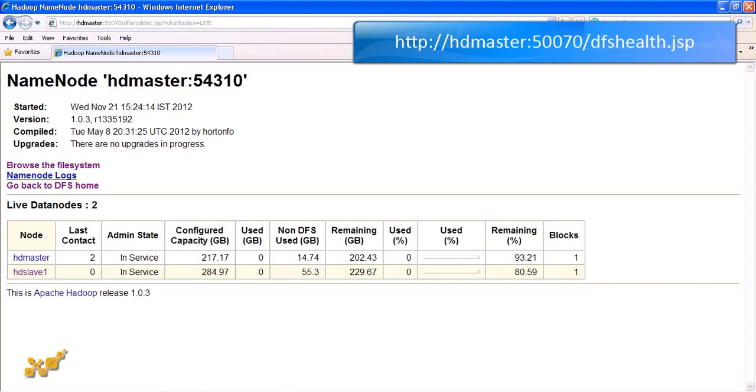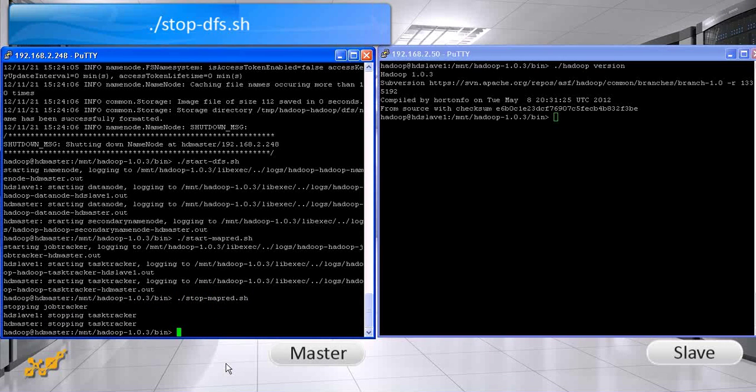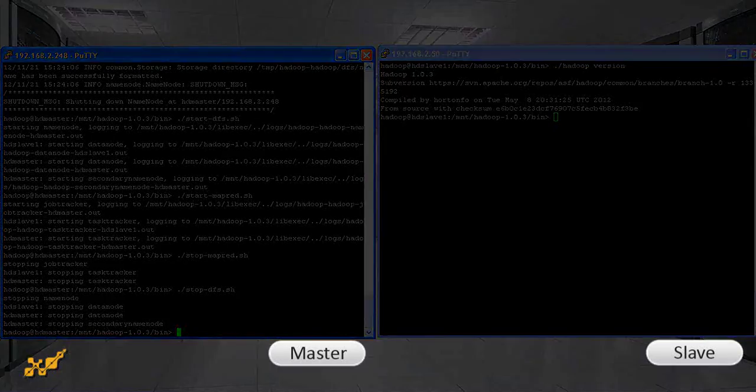We are done. So let us now stop the job tracker and task tracker. Also stop name node, secondary name node and data node. Thus we have seen how to set up an Apache Hadoop 2-node cluster.